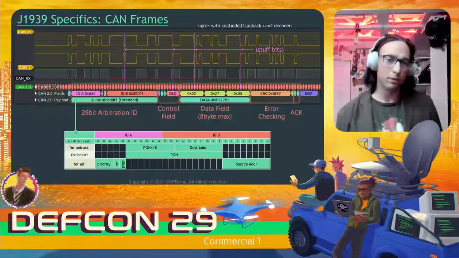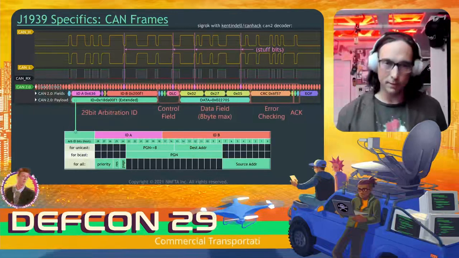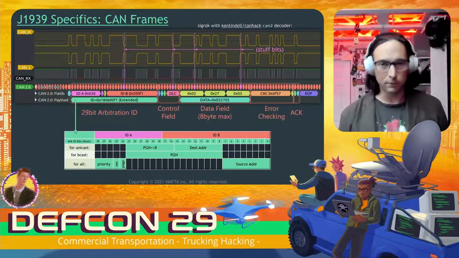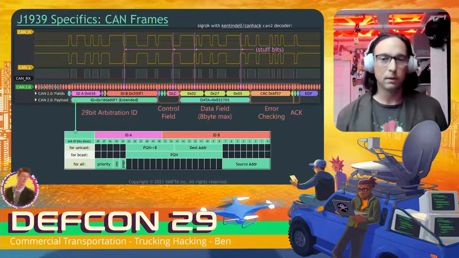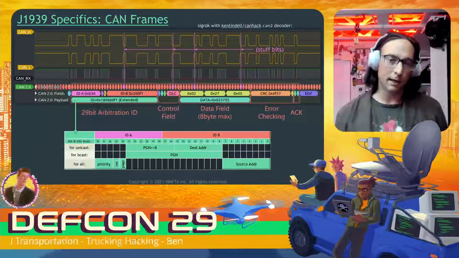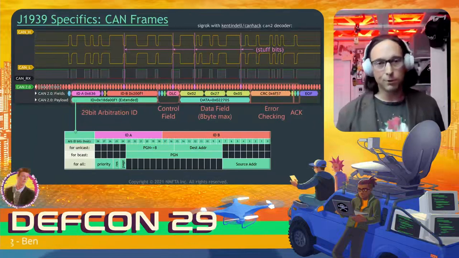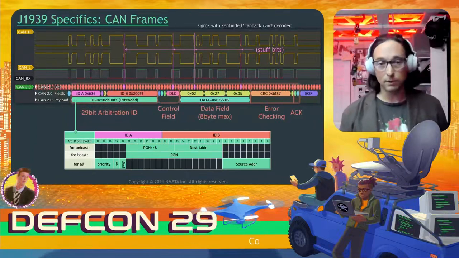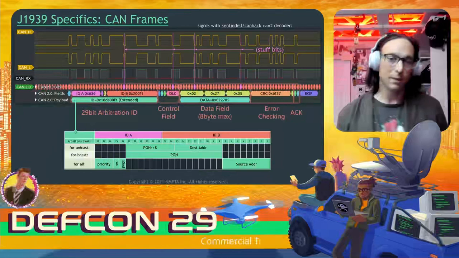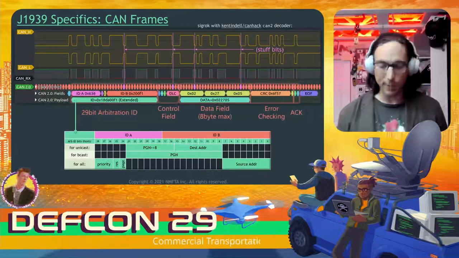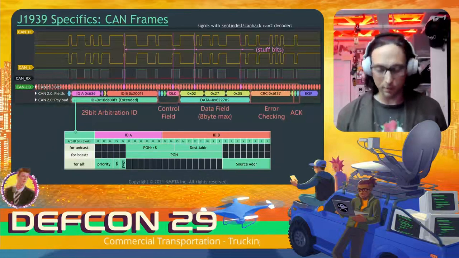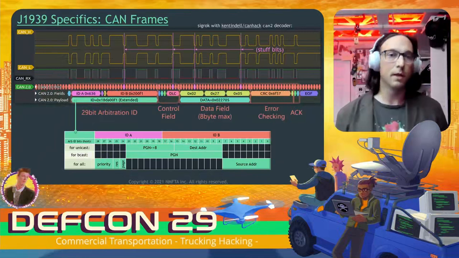So there's both unicast and broadcast PGNs. When we're talking about a broadcast PGN, it uses all of the bits from 23 to 8. And for a unicast, it actually just uses the upper bits and encodes the destination address in that arbitration ID. And in all cases, the arbitration ID also encodes a source address and a priority, as well as one reserve bit and a page bit that's starting to be used more extensively in the J1939 definitions.